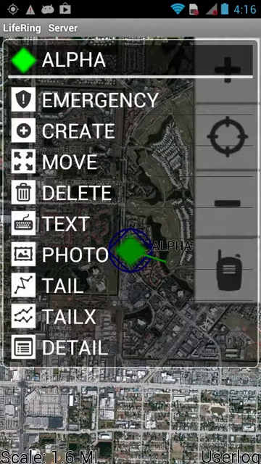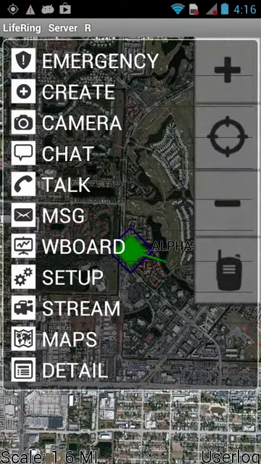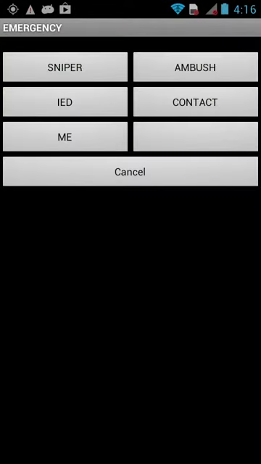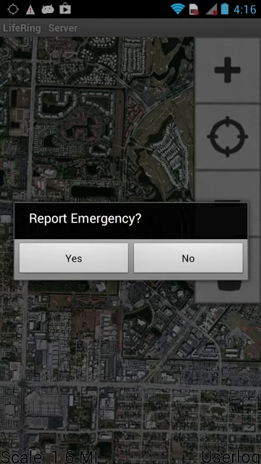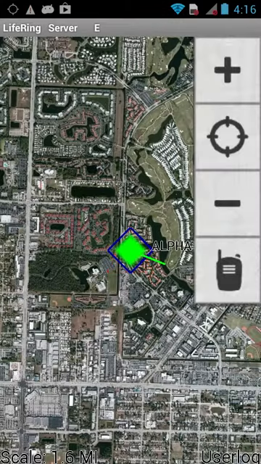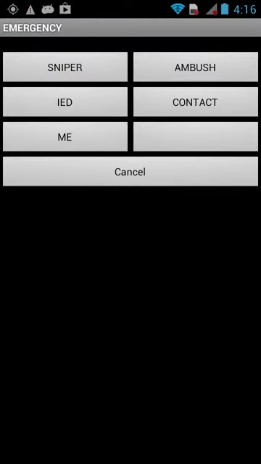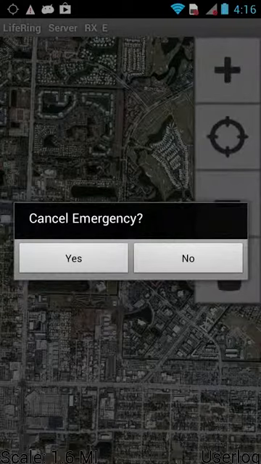The next feature we will look at is the emergency feature, which you can see is also on both lists. It will allow you to select Me, Report Emergency Yes, and you will see it flash as a triangle as well as having an E in the taskbar. All users can see you are in emergency. To remove it, tap on Me again and select Yes to cancel emergency.